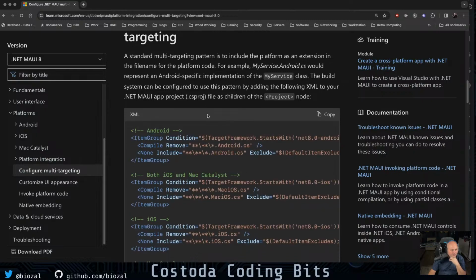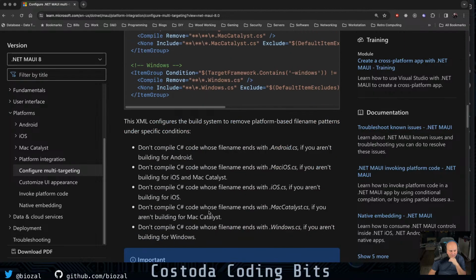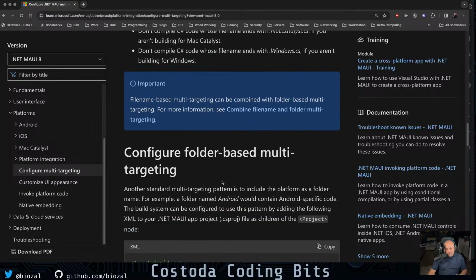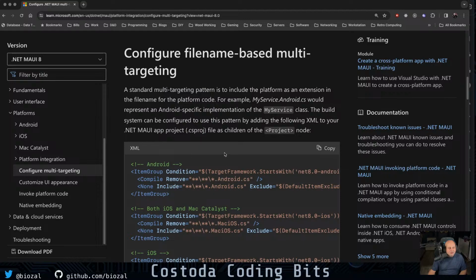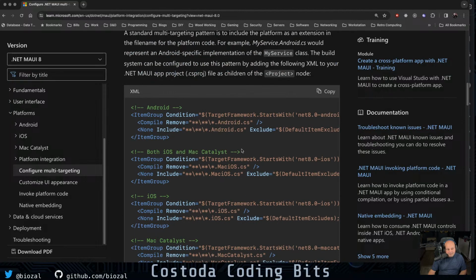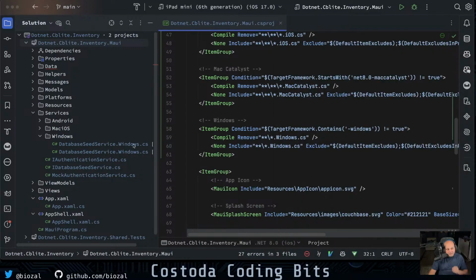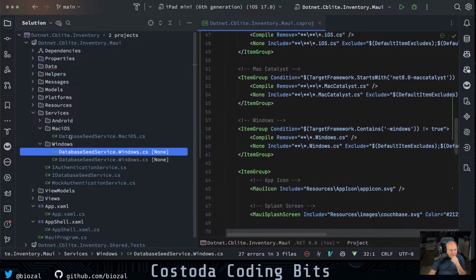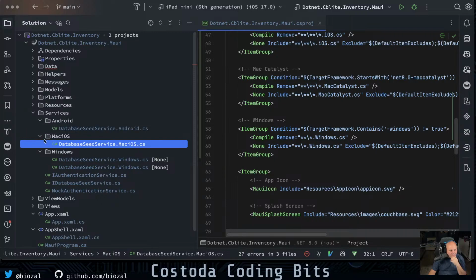All right. So what they tell you in the docs, there's two ways to do this. You could do it by file name multi-targets, or you could do it folder based. And then they give you some pros and cons to this, right? I've decided file based is easier for me to handle. So I just copied and pasted from the docs how to do this. And then you just have to make sure anytime you have something that is designed for Windows, you name it like this, right? Anything that's made for Mac OS, you name it Mac and iOS, you name it like this. Anything for Android, you name it with .android.